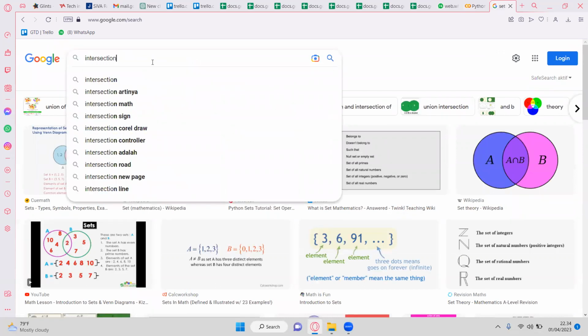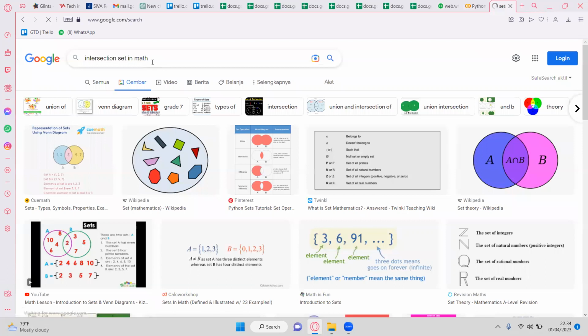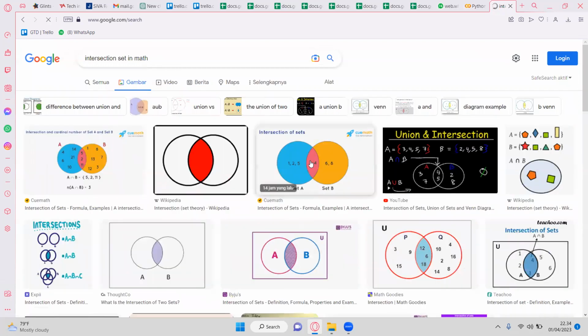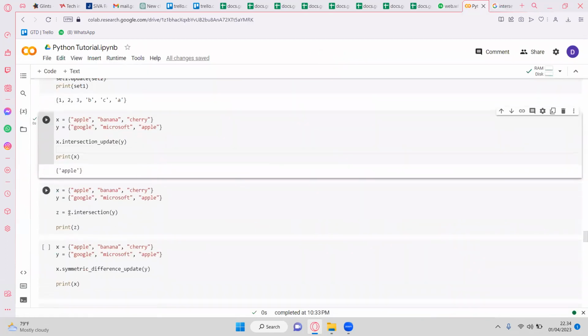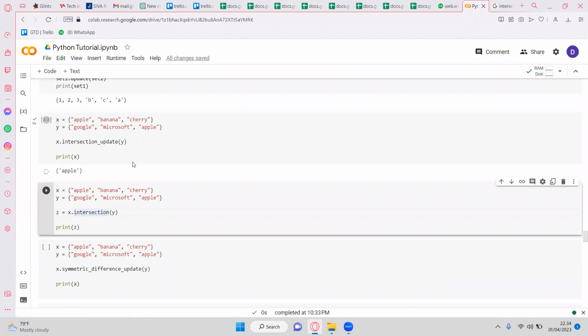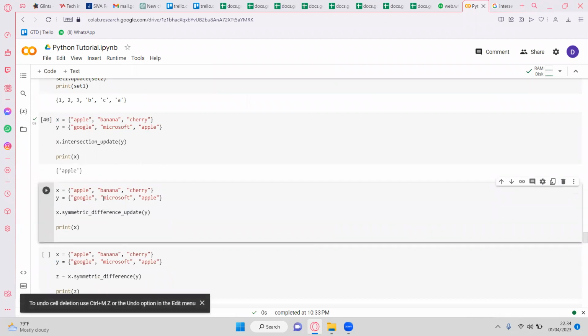See, intersection of sets in math. Okay, this one. You see, this one, the red color. That's the intersection. Okay, this is the same. Oh, okay, the same. Just delete it.